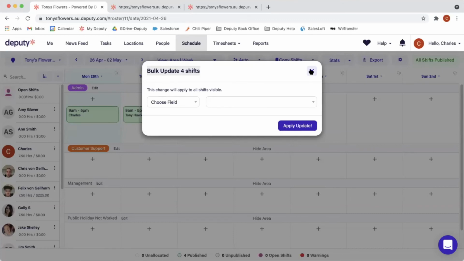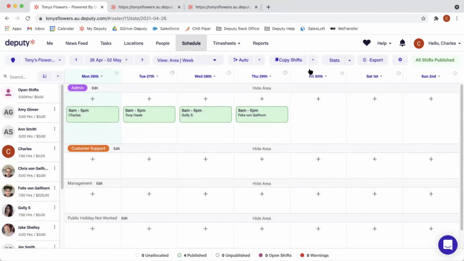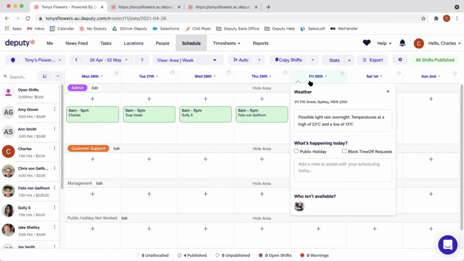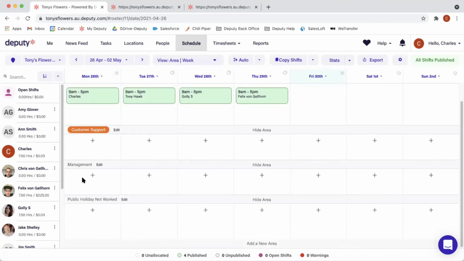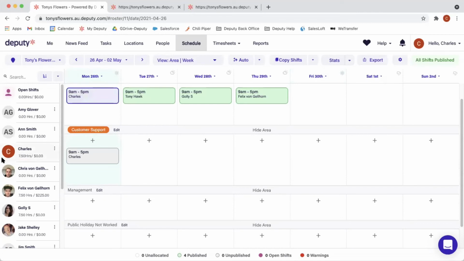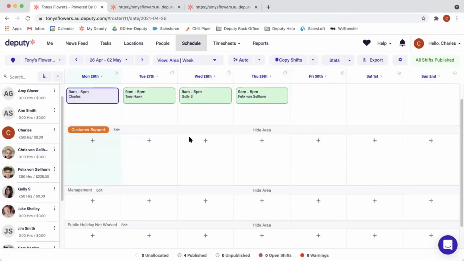before you do this, make sure, actually, we should get out of this. Because I want to show it, could you create a shift in customer support, management, and public holiday not worked? Can be a single shift, just so that we can show this now. Actually, not in management, just in customer support and one in public holiday not worked. That's okay.